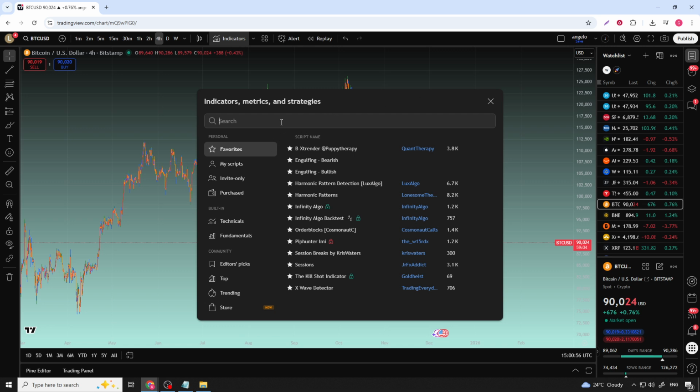Once your chart is open and you can clearly see the candles or bars, look toward the top of the screen for the Indicators button. It usually sits near the middle or left of the toolbar above your chart. Go ahead and click on Indicators. This is where all of TradingView's built-in tools and community scripts are stored.